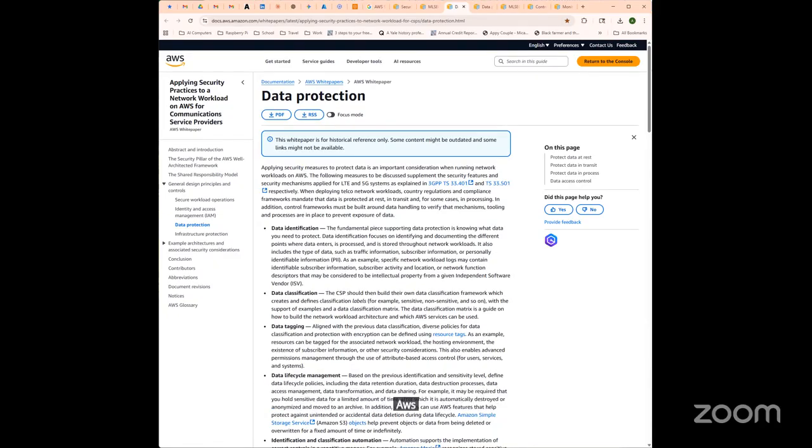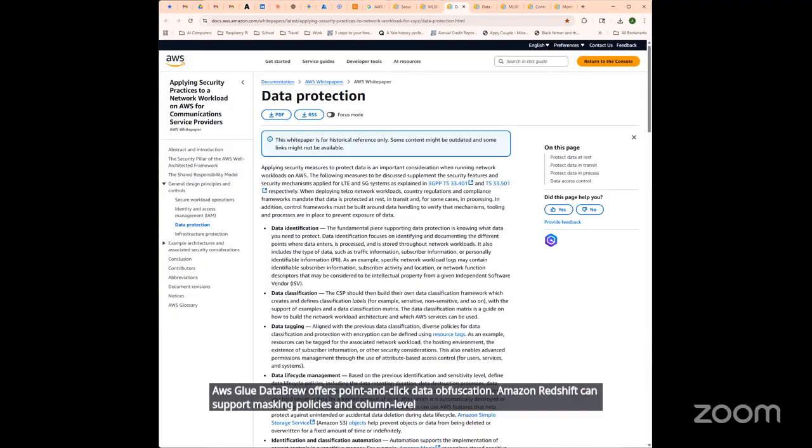AWS Glue DataBrew offers point-and-click data obfuscation. Amazon Redshift can support masking policies and column-level security through SQL commands and creating masking policies on specific columns.